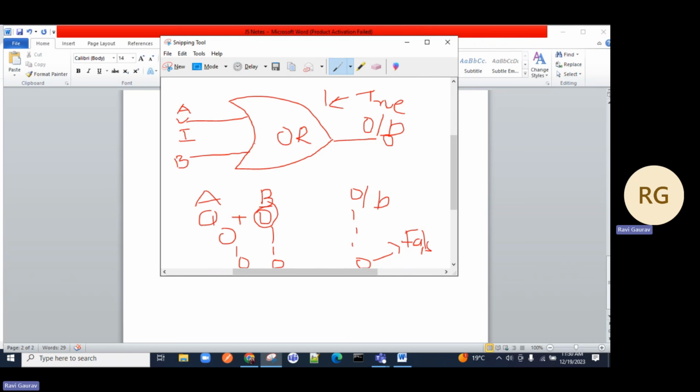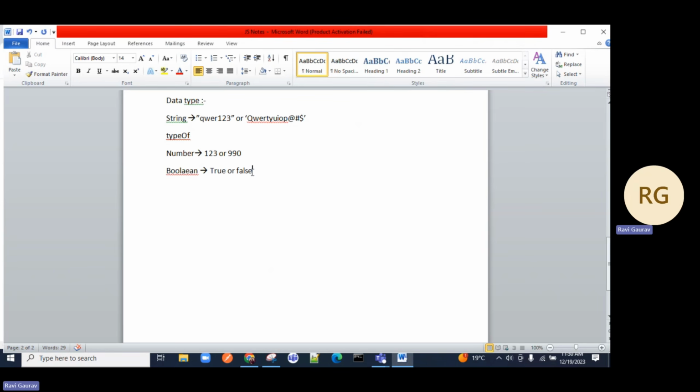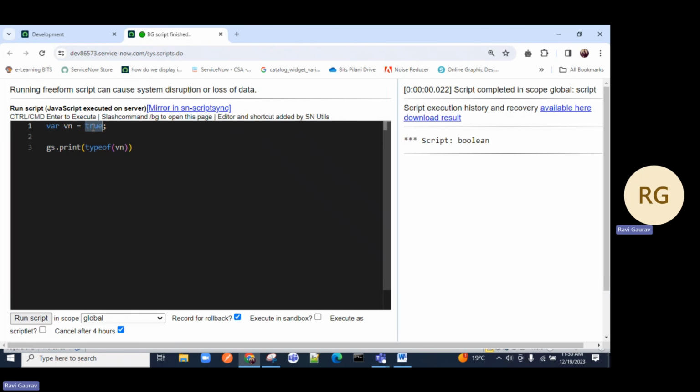The computer will not understand Ravi. The character Ravi will be converted into binary and then the machine will process it. So remember we have two things, Boolean true and false. This is used for giving you true and false results. So if I type false and then typeof vn, it will give you Boolean. It is clearly telling you that it is called Boolean. I hope it is clear.